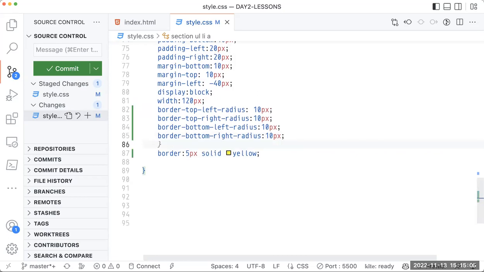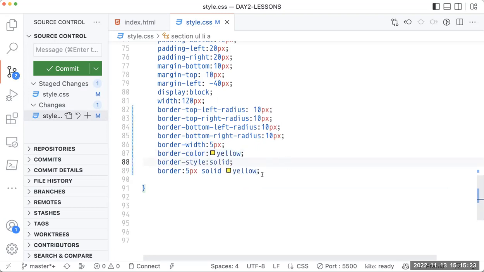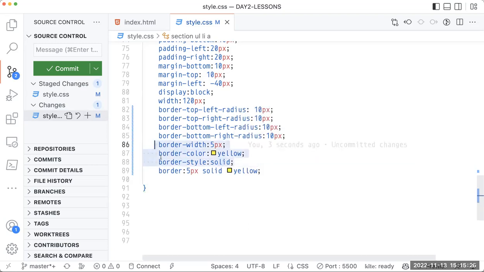So now, instead of writing border width, which is 5 pixels, and then border color, maybe yellow, and border style, which is solid, I've put everything together in this very line. Is it not good that now we don't need to be writing too plenty? We can do it in a shortcut. Are we good?